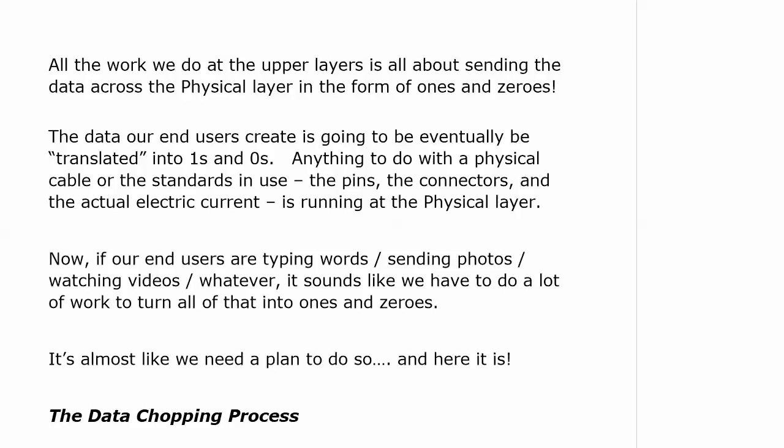You know, anytime you see an ad on TV for a tech course or a tech school, they always have those spooky looking zeros and ones in the background, you know, those binary strings. Well, that's what it's all about, turning everything we send across into ones and zeros. We're turning it into electrical signals. And electrical signals, of course, have two options, right? Off, on. That's it, ones and zeros. Anything to do with a physical cable or the standards in use, you know, the pins, the connectors, the actual electric current is running at the physical layer.